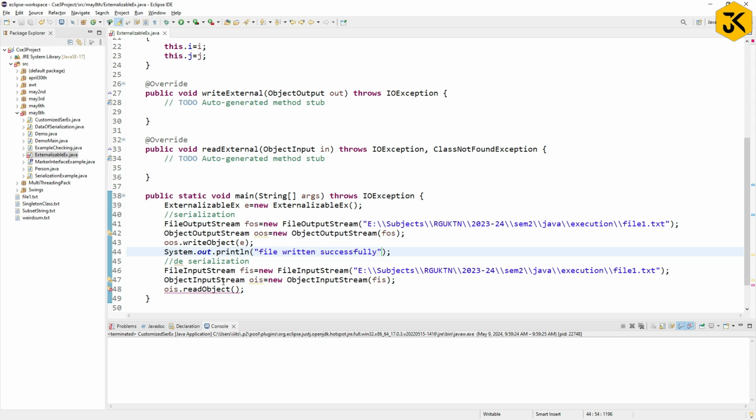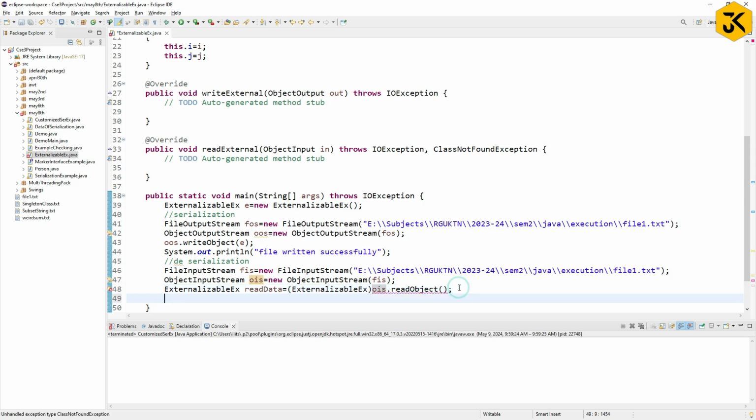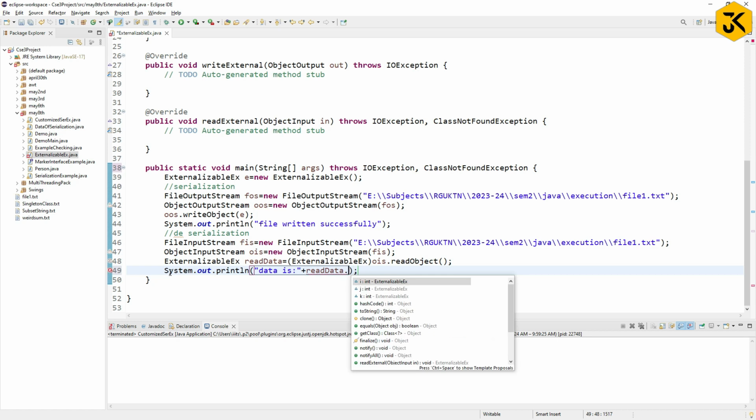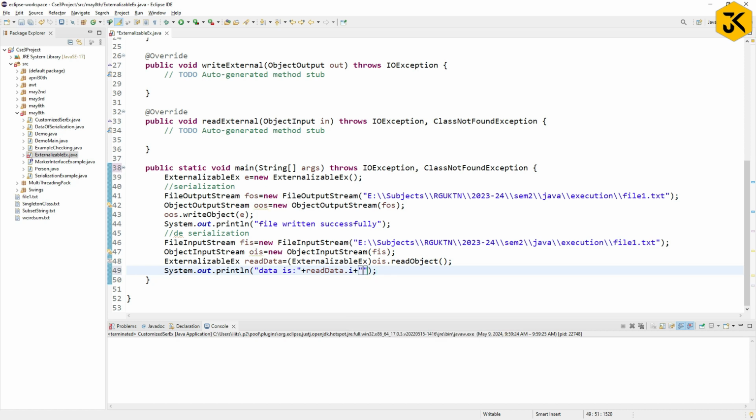While performing the reading you have to typecast again, because it is going to return the object as the return type, and then I need to cast it to the specific type. ExternalizableExample readData equal to, casting it, and it's going to throw an exception. I have to throw ClassNotFoundException. Good. And then sysout of "data is" plus readData.i, and I have to separate with a comma operator.